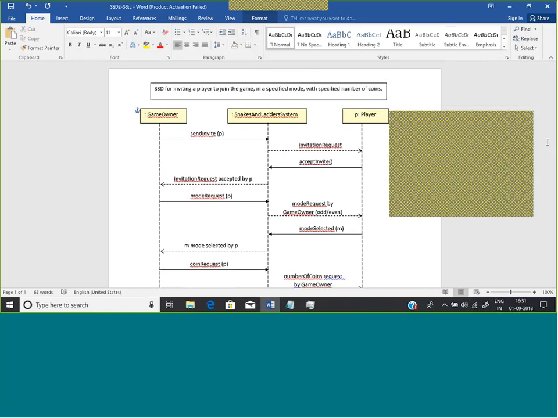Now I will take up a few questions that are moving in chat. What is mode request? If you remember the case study, the player can join in even or odd mode. So if he joins in even mode, he will be able to move his coin only if he gets an even number on the dice, otherwise not.